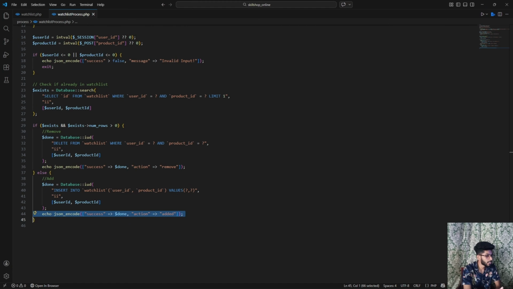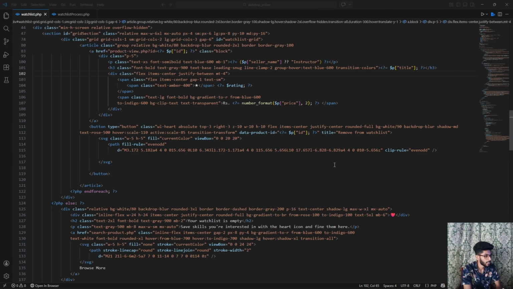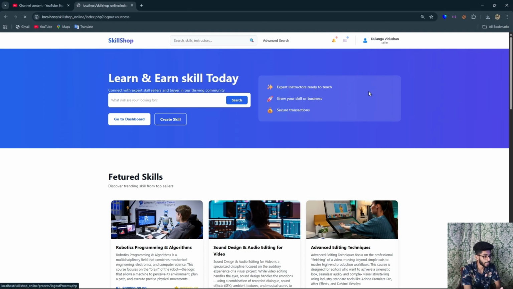Returning JSON response. After inserting the product, the server returns a JSON response. This response is used by JavaScript to update the interface dynamically. For example, updating the heart icon and updating the watchlist counters. This creates a modern interactive experience without reloading the page.